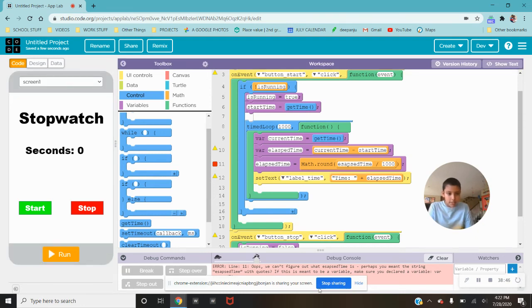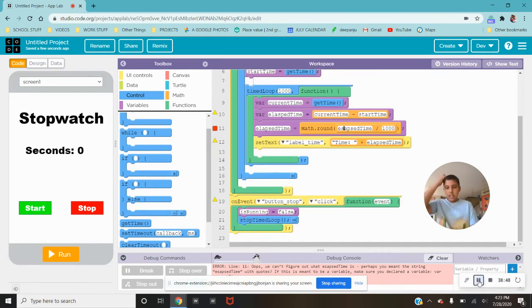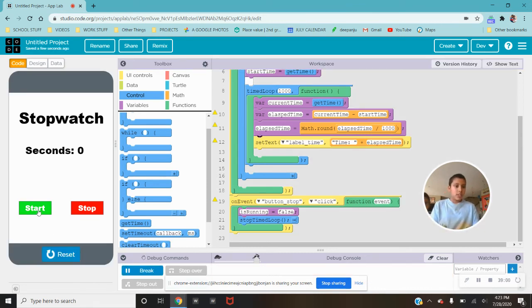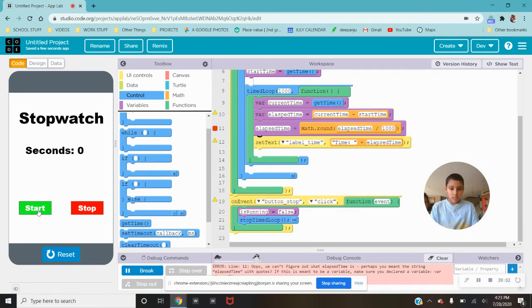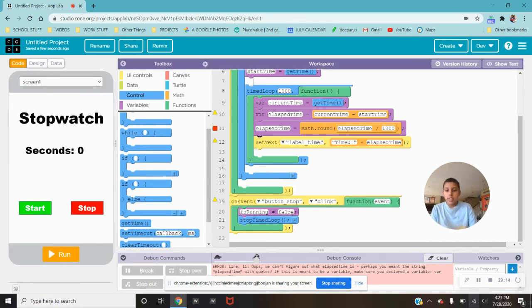Oh, wait a minute. Guys, I just figured out my mistake. I wrote escape time and spelled that wrong. It's elapsed time. And now if I click run and press start, it should work now. Yeah, refresh it. Does it not know what elapsed time is? Spelled it wrong. Oh, I understand now.